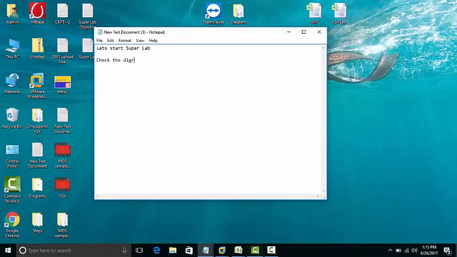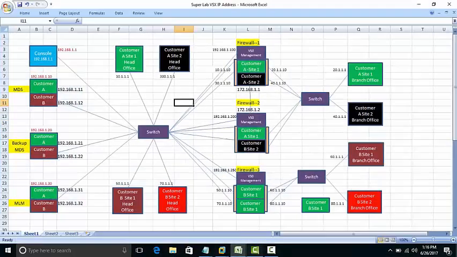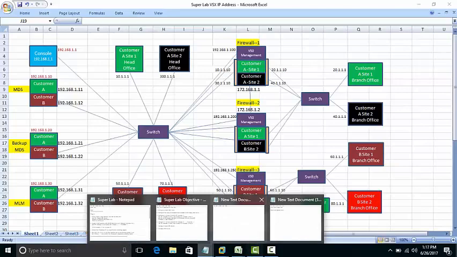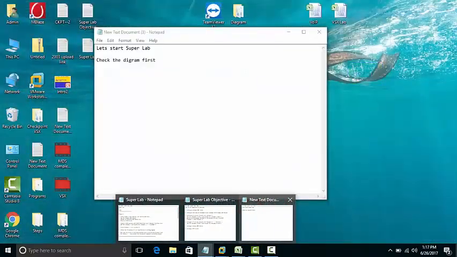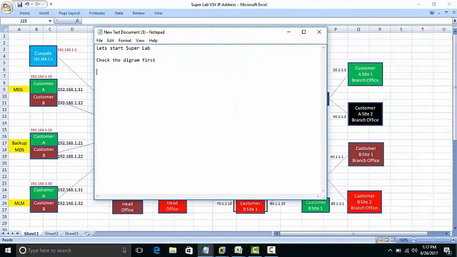Now see, check the diagram first. According to the diagram, now check the object. What we are going to do in this lab.